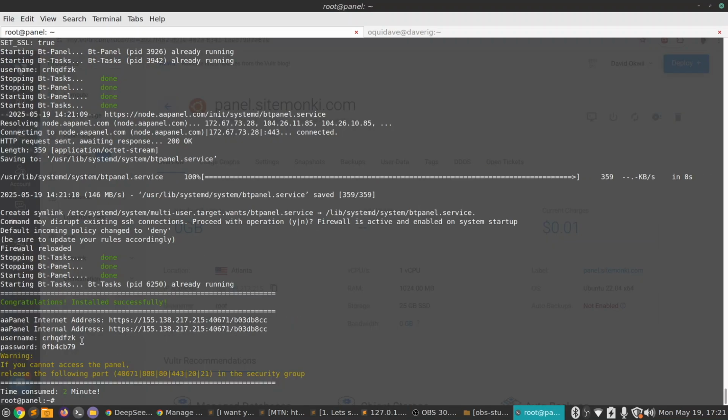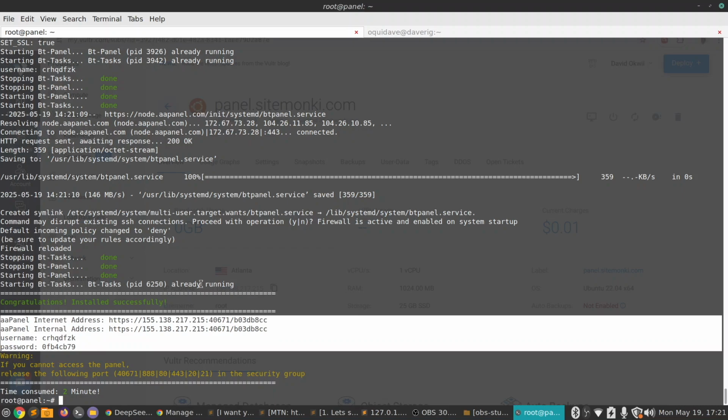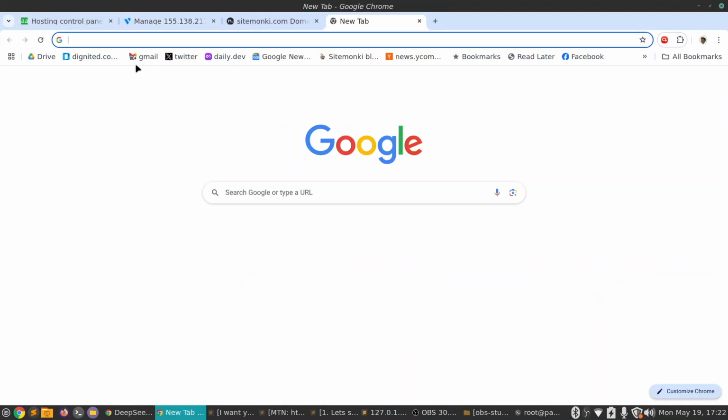All right, so it appears the installation is now done, and it says the internet address is right here. Okay, and the username and the password. So I'm just going to copy this and save it somewhere so that we can then just paste it. Yes, so if you cannot access the panel, release the following port in your security group. Okay, yes, so let's see what happens here.